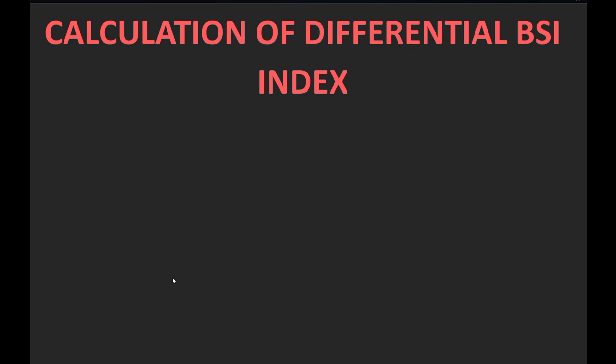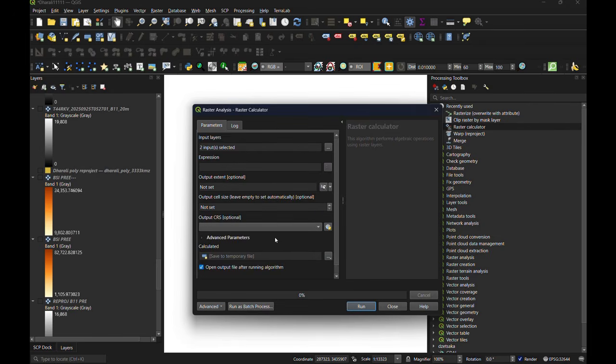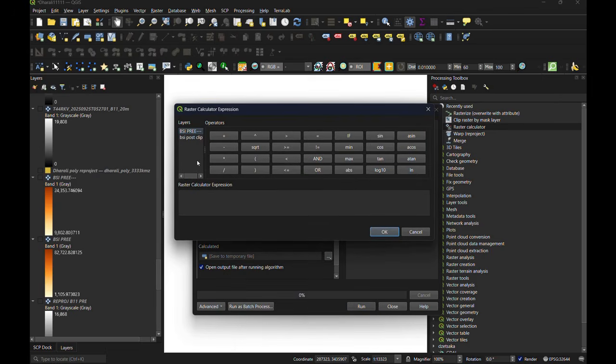Now we are calculating differential BSI using the expression BSI post minus BSI pre, which is very effective in landslide modeling, particularly for rapid mapping and detecting surface disturbances.